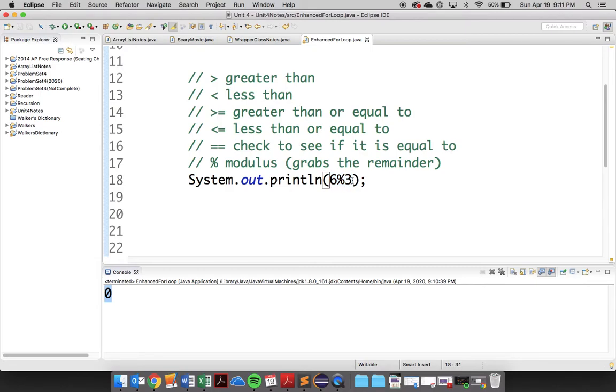Let's just change this, see if this makes sense. Let's try a 4. So how many times does 4 go into 6? Well, 4 goes into 6 one time, but then you take away the 4 out of the 6 and you're left with 2. So that will print out 2. So how many times does 4 go into 6? Once, with 2 left over.